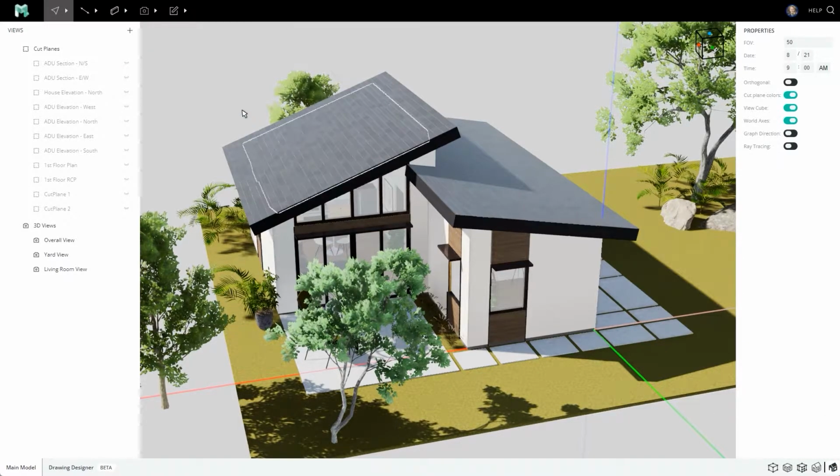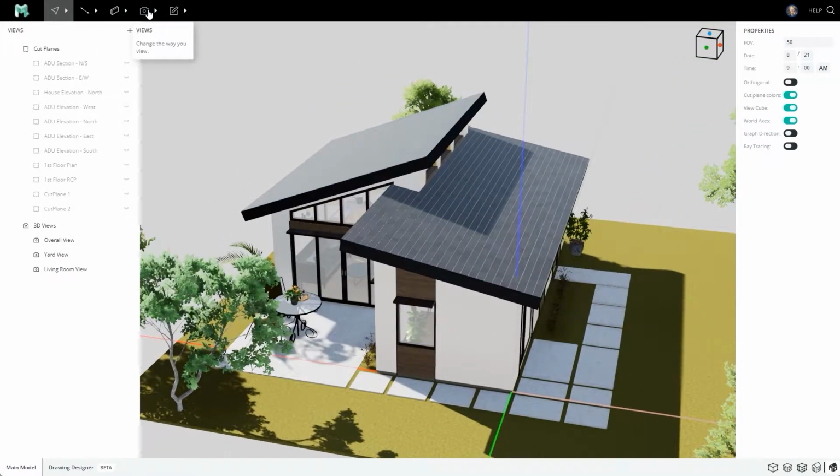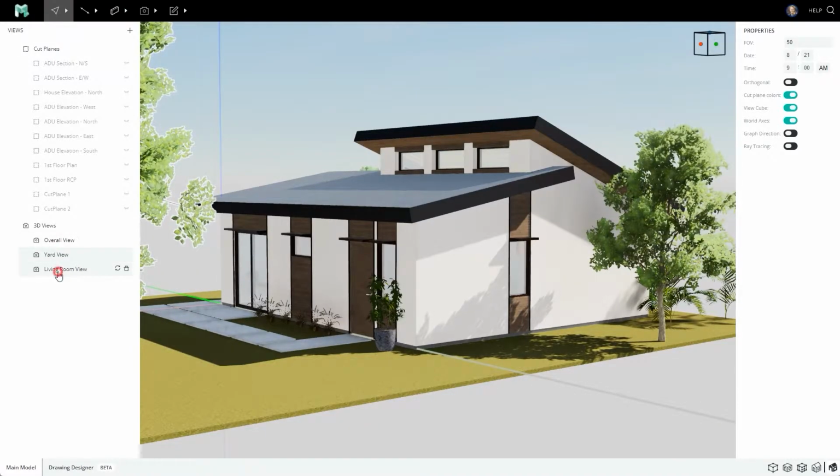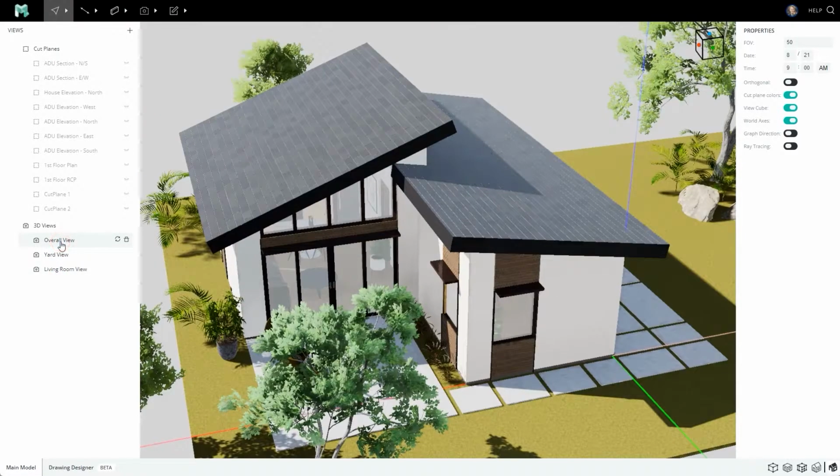You can also browse through several saved 3D views by opening up the Views list, which brings about a tray on the left side of your screen that hosts a list of cut planes and a list of 3D views. When you click on the name of any 3D view, you will be taken to a particular view of a project, such as the yard view, the living room view, or the overall view. The list of views will vary for each exemplar, but clicking on any view takes you to that view.